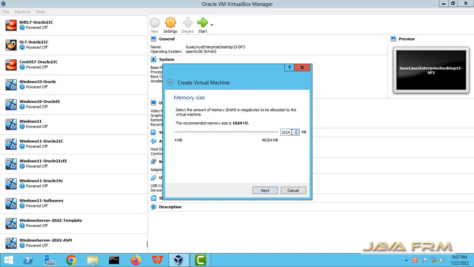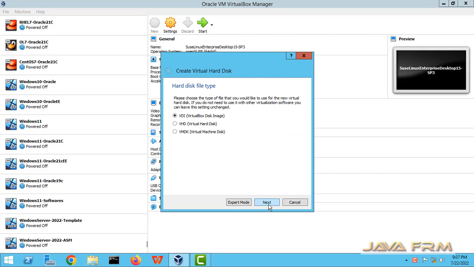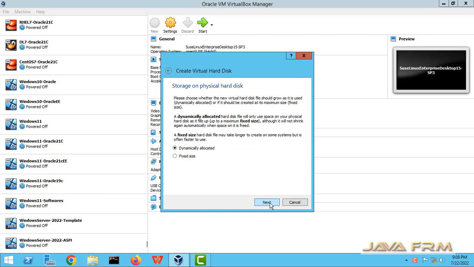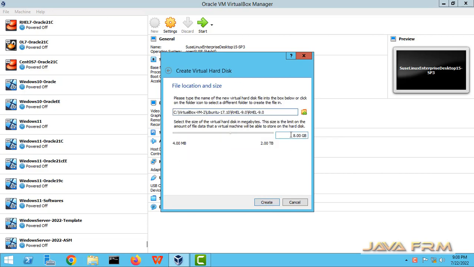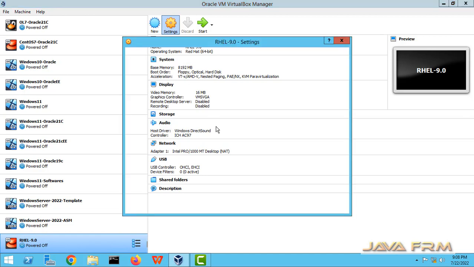So first up, I am creating a new Red Hat Enterprise Linux 9 virtual machine with 8 GB RAM, and I am going to allocate around 40 GB of dynamically allocated hard disk. So I'm creating 40 GB of size. So I created the Red Hat Enterprise Linux 9 virtual machine now.